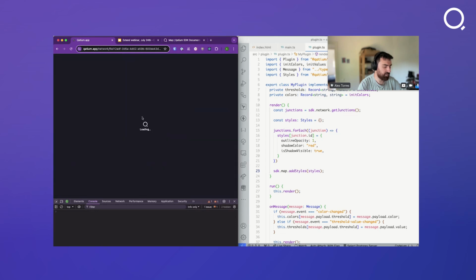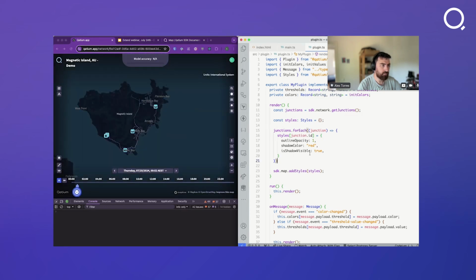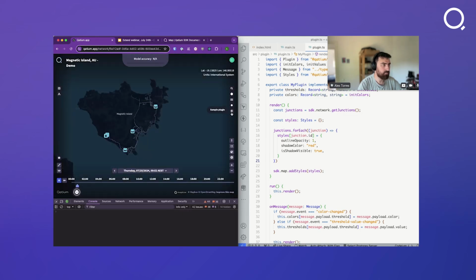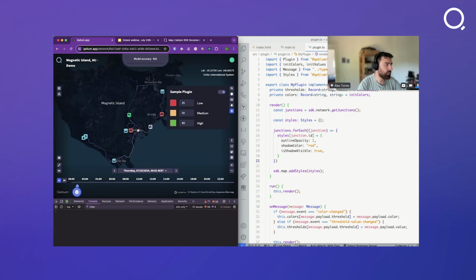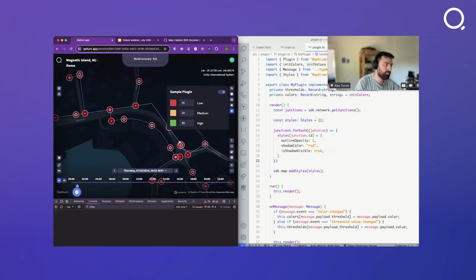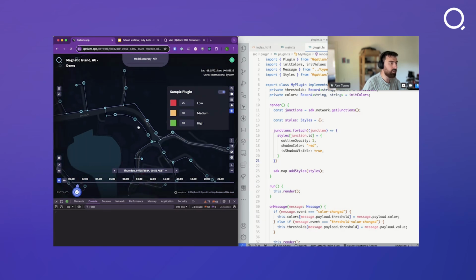Okay, let me refresh. Okay, let me zoom. And there we go. We have all the junctions in red. Okay, so this is quite nice. And as you can see here, we got all the junctions in red, but only when I zoom in.